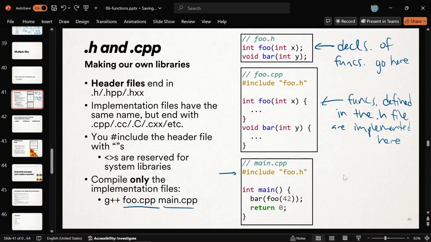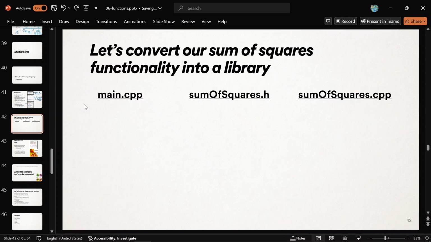That's how we can split up our ideas into separate little libraries, so you can include multiple of them: foo.h, bar.h. So let's take what we did last time and convert it to a library, because we made a bunch of different functions, right? We did the sum of the squares stuff. Let's split it up into 3 separate things. Let's copy that file in, first of all.